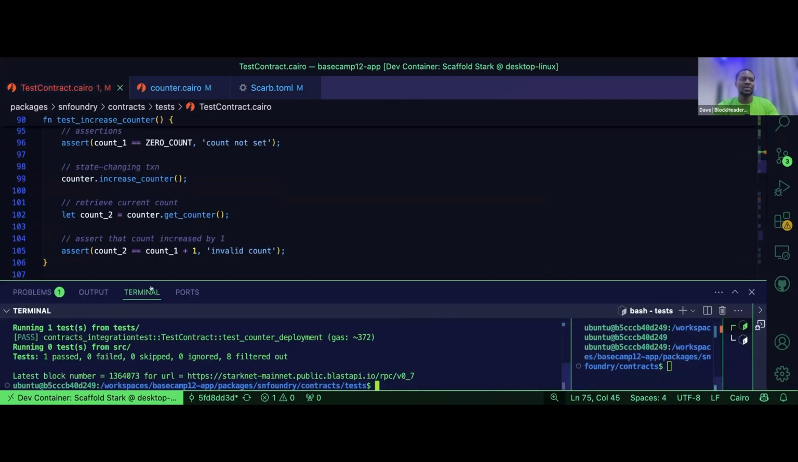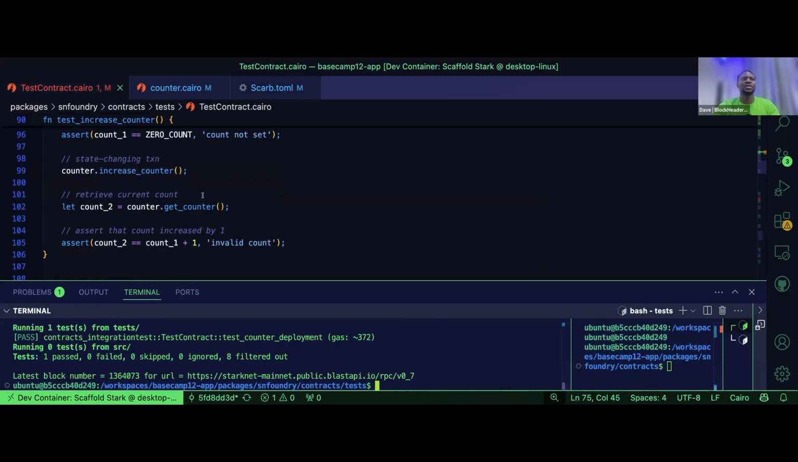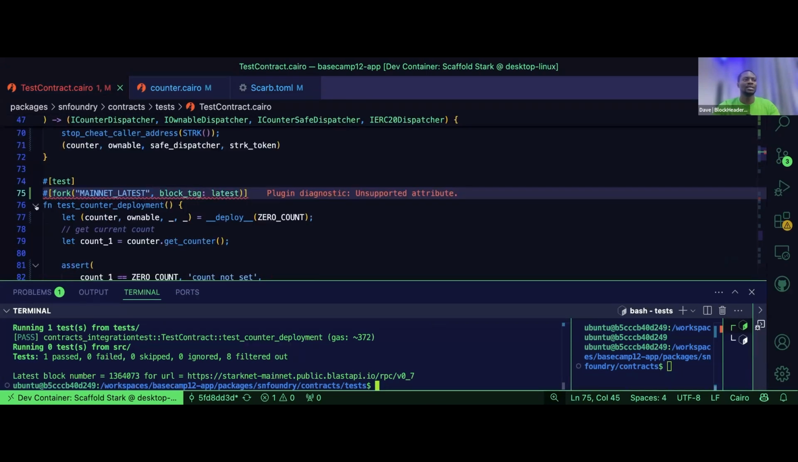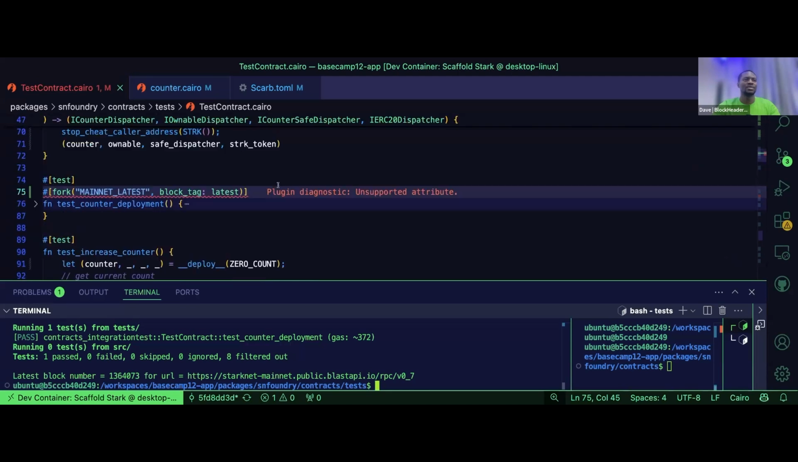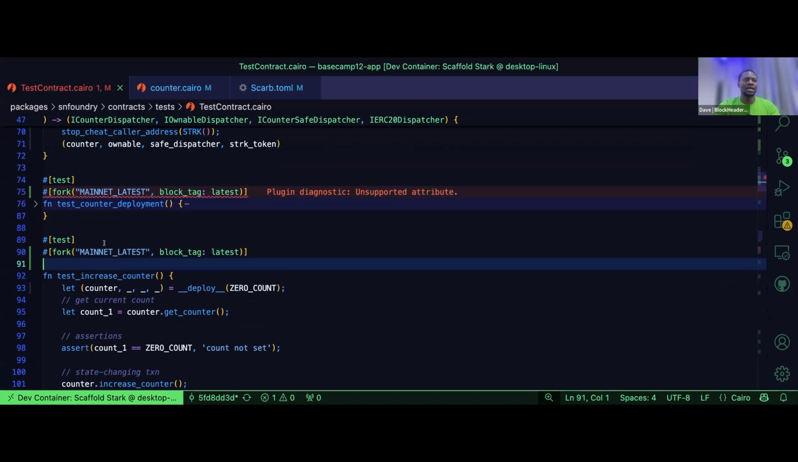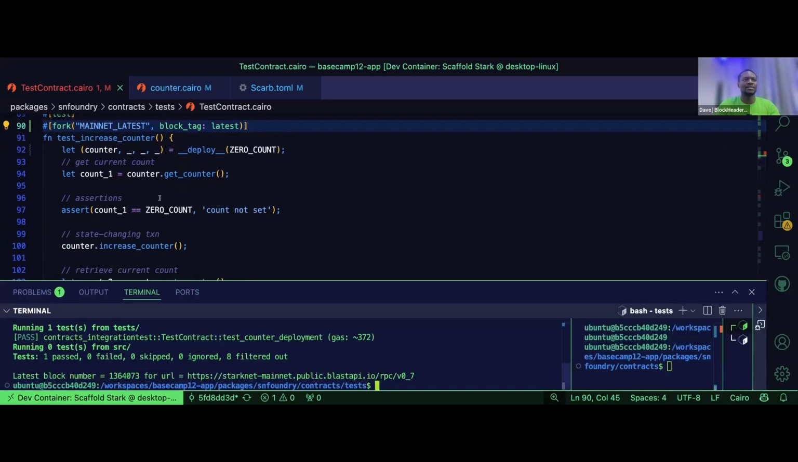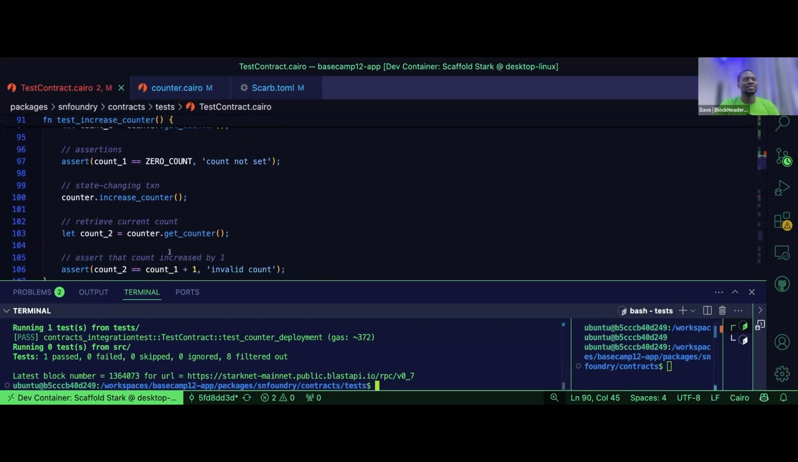So while we wait for that, it passed. That's great. We will be collapsing this and moving on to the next test. Basically what I'm going to be doing is just copying this attribute and using that to test the next function, which is the test increase counter. So basically nothing's really happened.